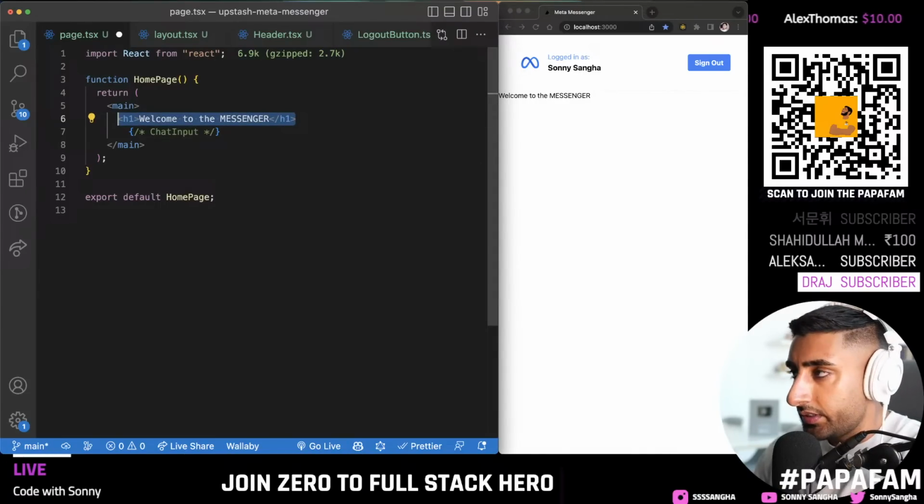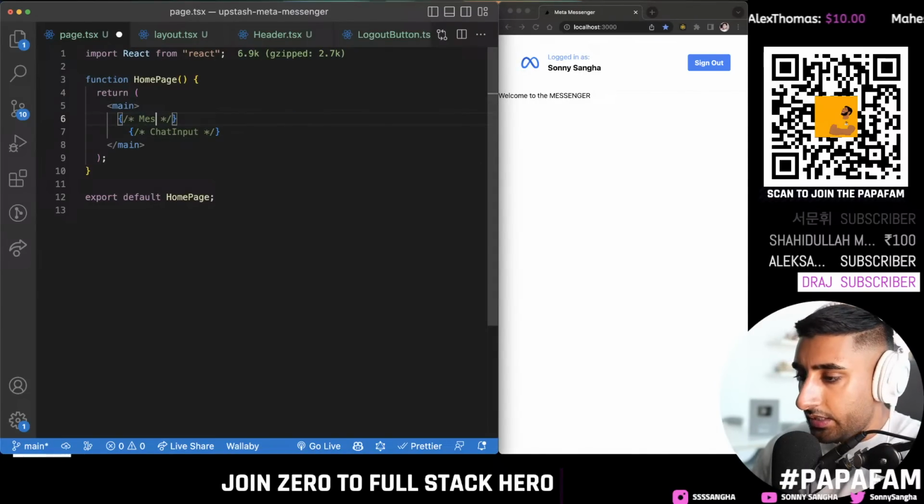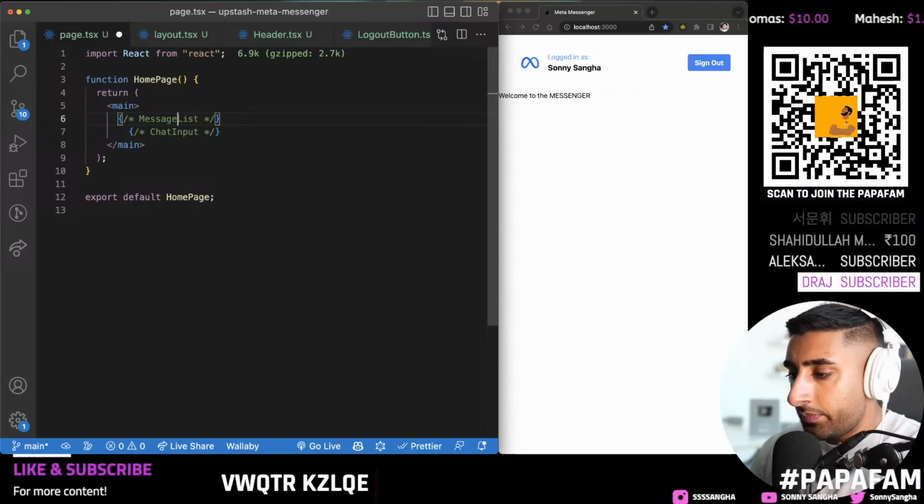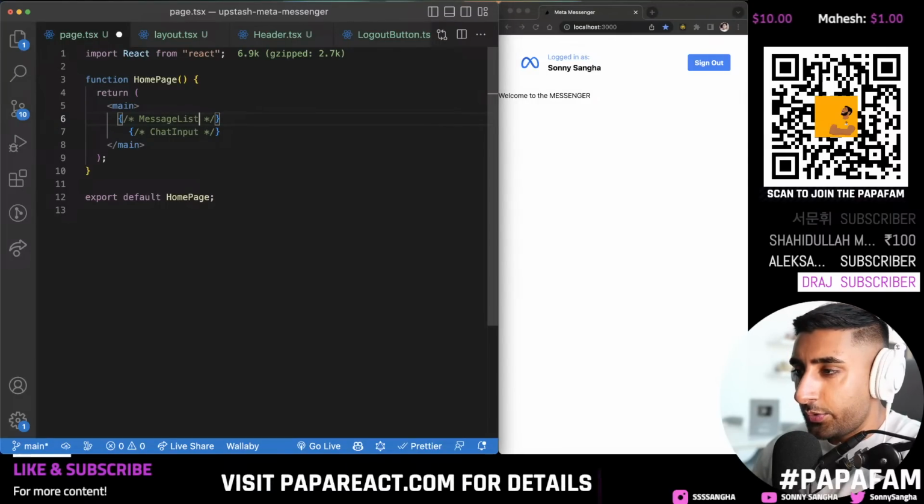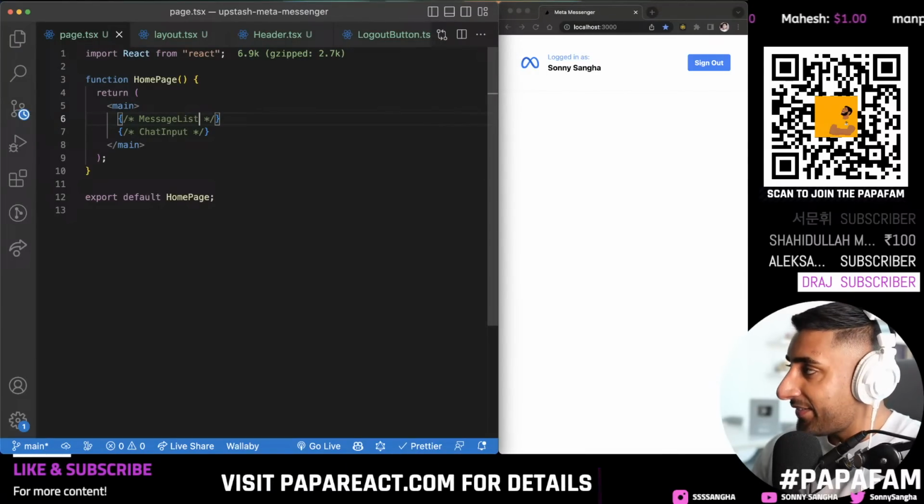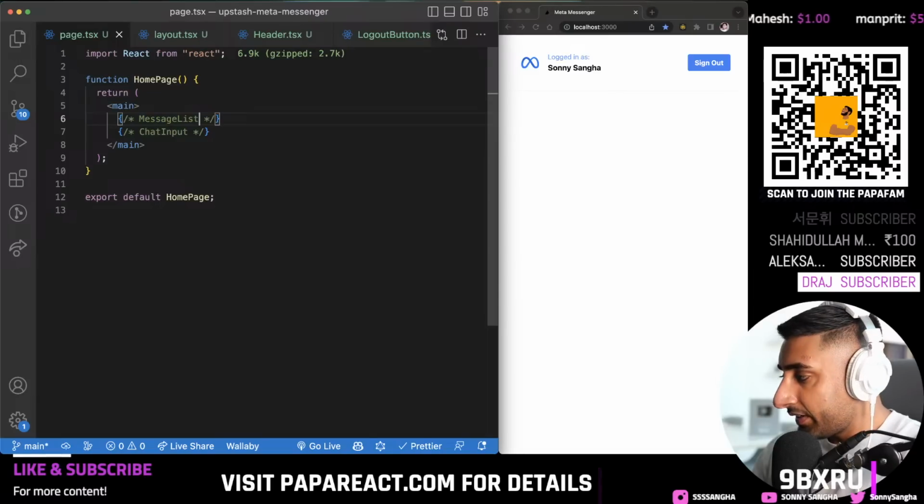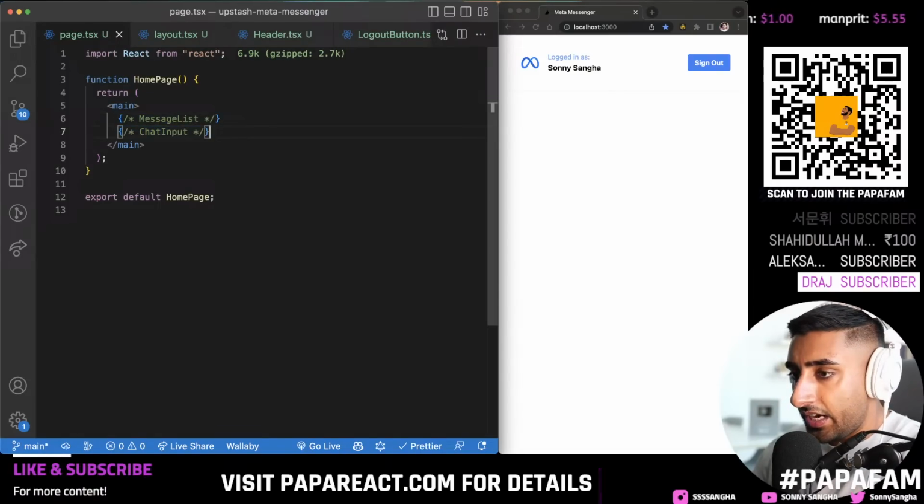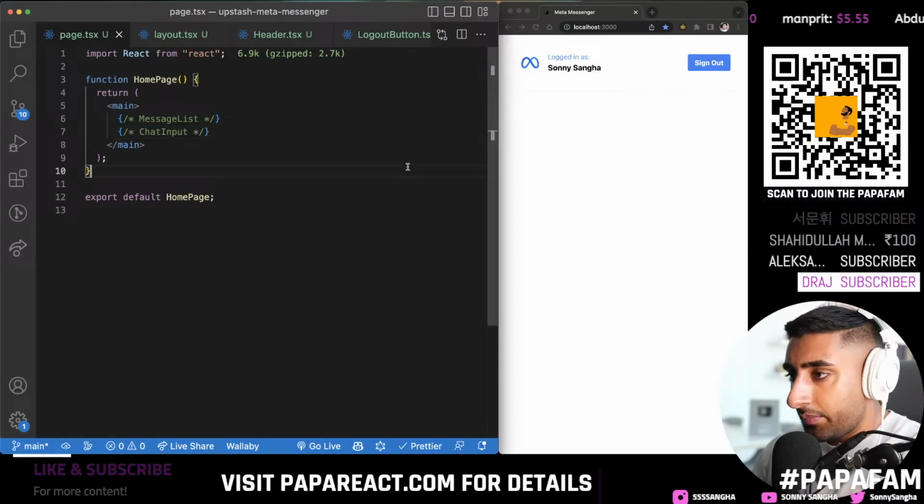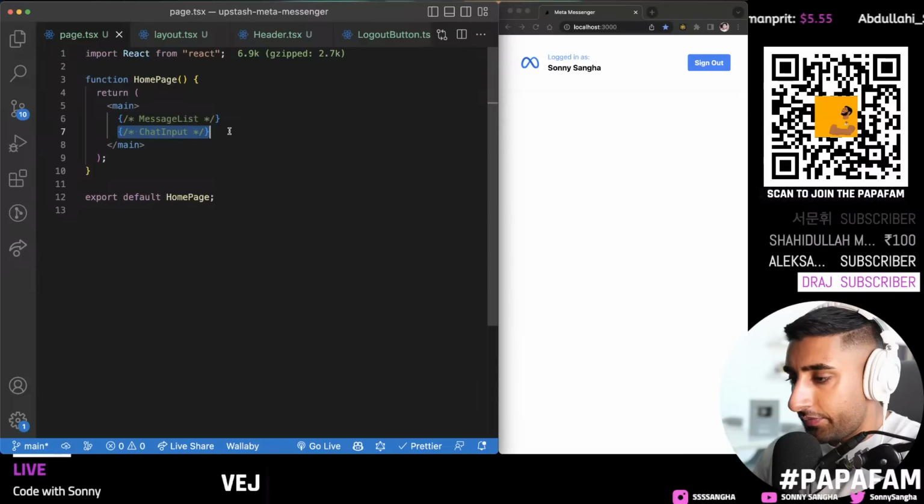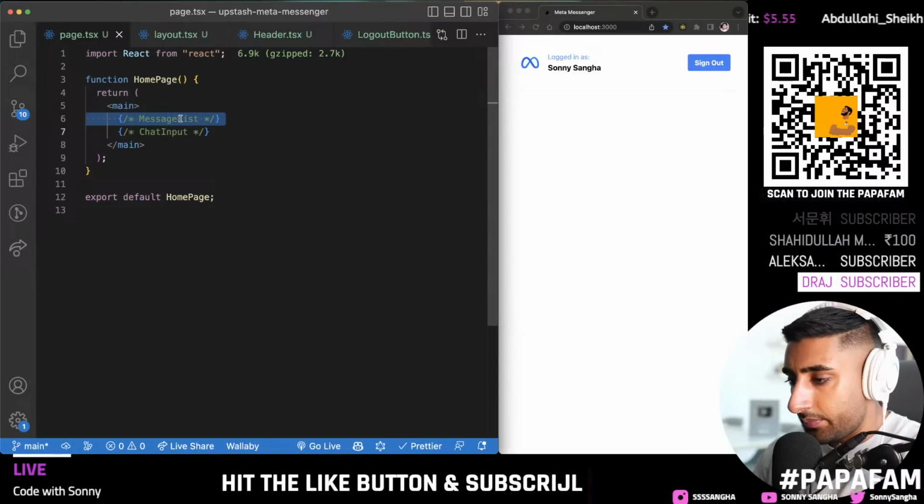I can put it both ways, it really doesn't matter. I'm going to have a message list, right? So these are two components right now. Oh, we're getting into a nice flow state, right? Looking pretty sick. We've got message list, chat input, and we're going to start building out. Firstly, let's build the message list component.